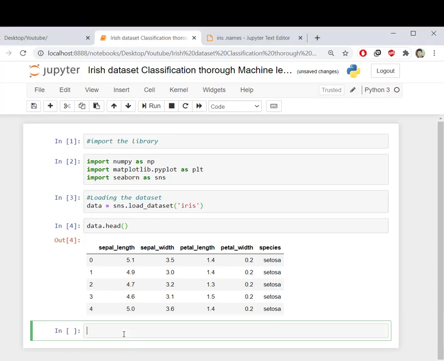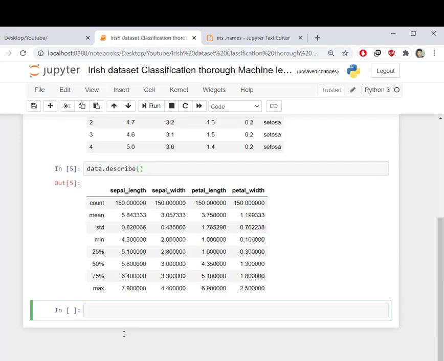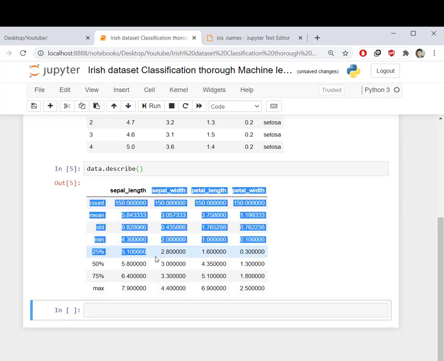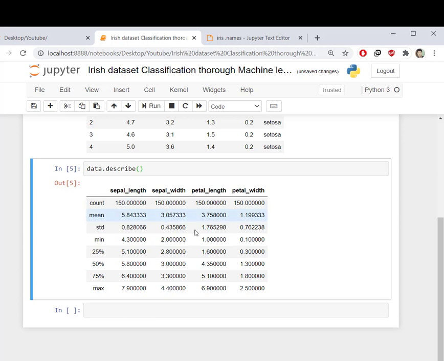Let's describe our table. Okay, you can see the sepal length standard deviation is 0.82, whereas petal length is 1.7765298. You can see the maximum value in the sepal length is 7.90, whereas petal length has almost the highest spread of everyone. You can see its count is 150.